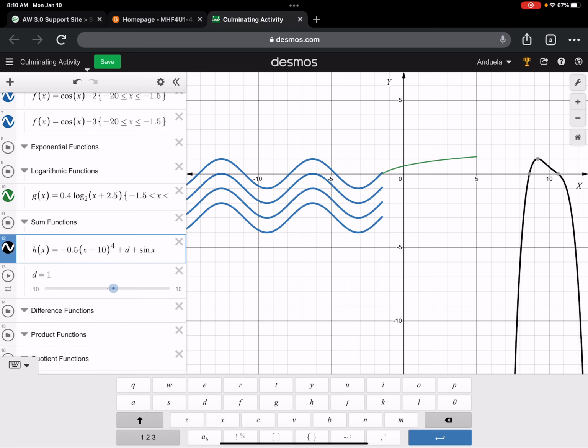Okay, and here's what I got. So I kind of got a bumpy graph, the top of the graph, and that's what I like to have. And the next thing that I want to do is try to play with this graph and make this a little bit wider and move it vertically up.